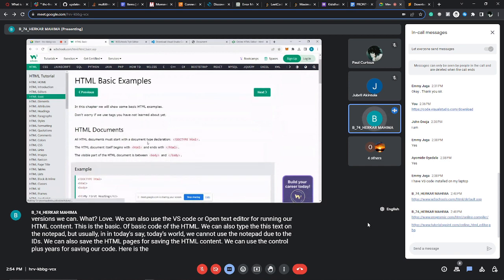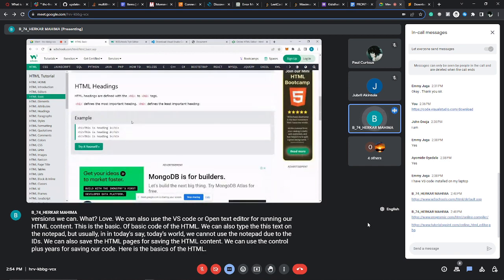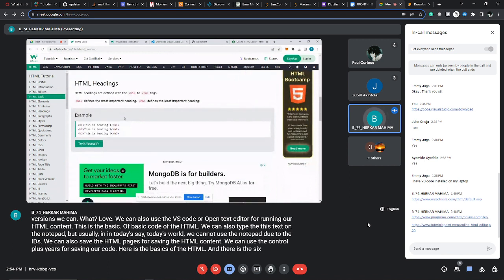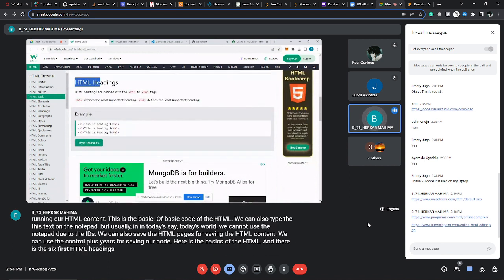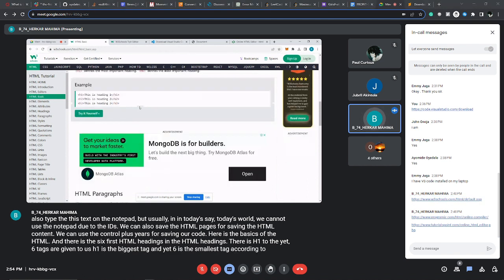Here are the basics of HTML, and there are six HTML headings. In HTML headings, h1 to h6 tags are given to us. H1 is the biggest tag, and h6 is the smallest tag.